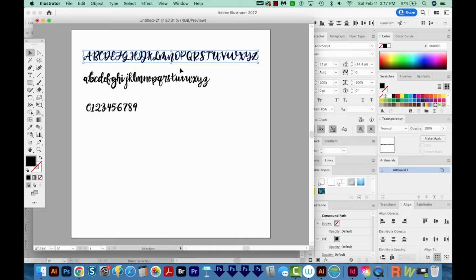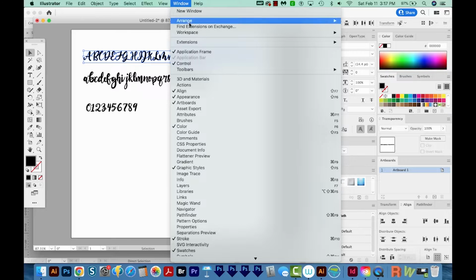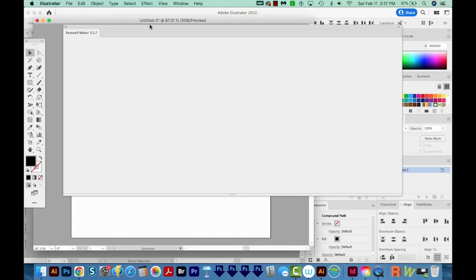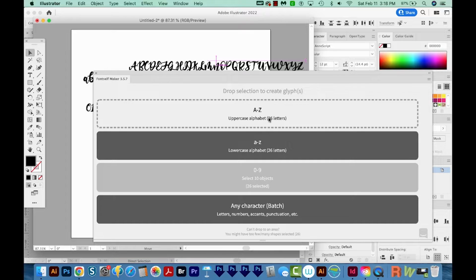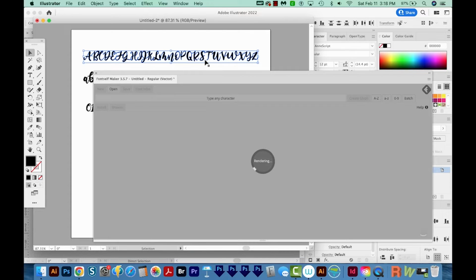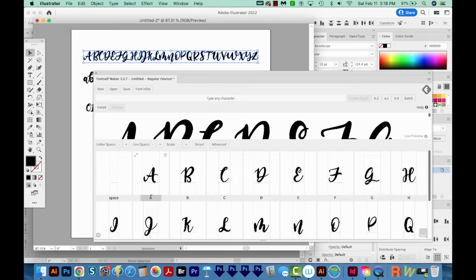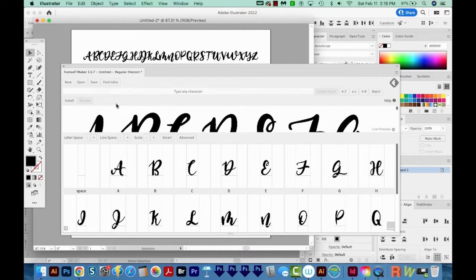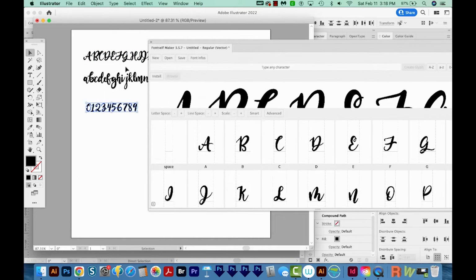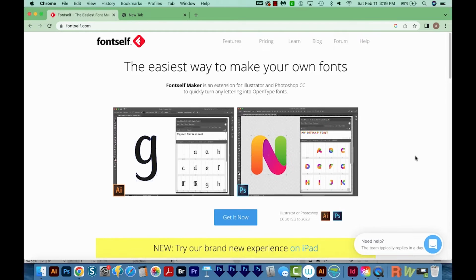Okay, so now let's move on to a few different font making programs. As I mentioned before, there's Fontself, and I've actually got a super quick tutorial, and that's right up here at the top of your screen. But long story short, you can basically just design all your letters in Illustrator, make sure each one is a group, and then go to Window, Extensions, and Fontself Maker, and then just drag those onto this window. Choose the uppercase alphabet if that's what you're doing at the moment, and it'll automatically assign each letter to its character. And then if you wanted to, you could save a font right now, or you can drag in other characters. The thing is, Fontself does cost money.